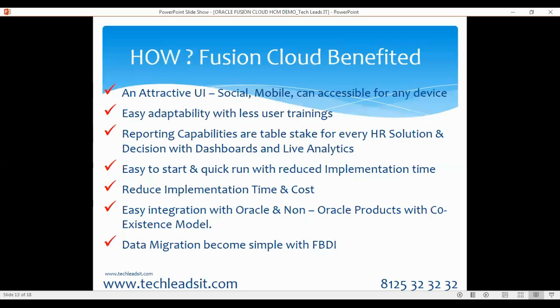And in terms of time, Fusion implementations hardly take 3 to 4 months maximum, and you can easily integrate it with other products. In a coexistence model you can do it. You can integrate it with Oracle HRMS, with payroll ADP, and with third party Taleo. All these things you can integrate with Fusion.